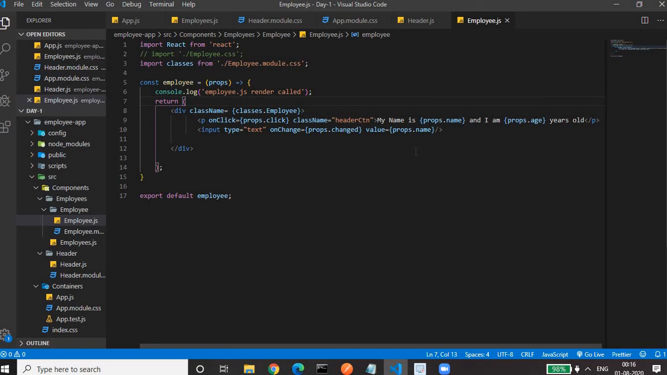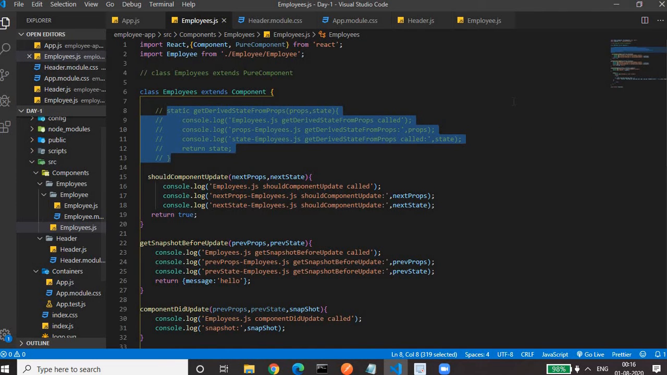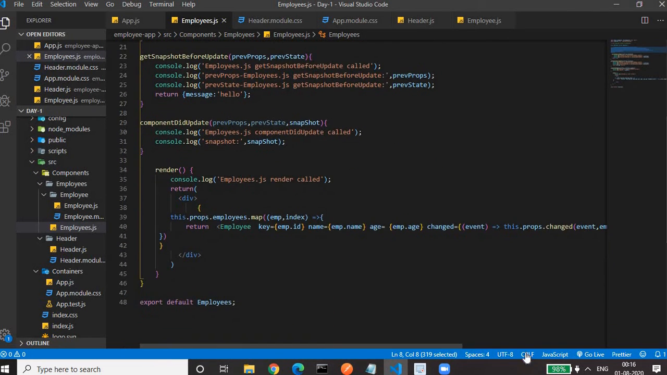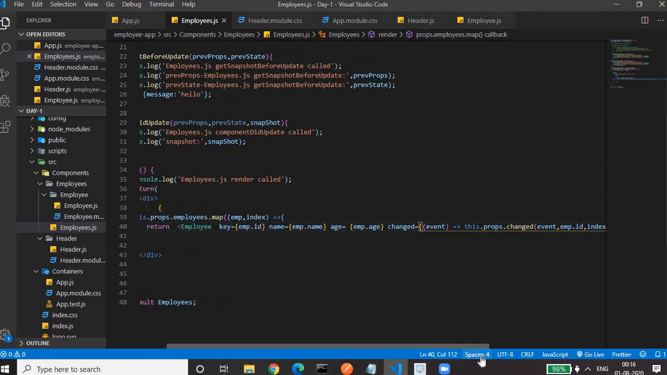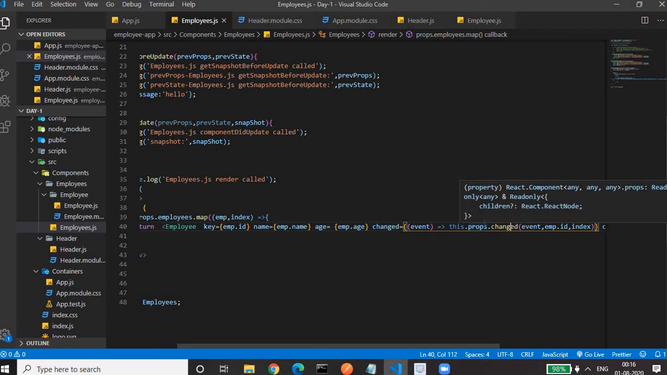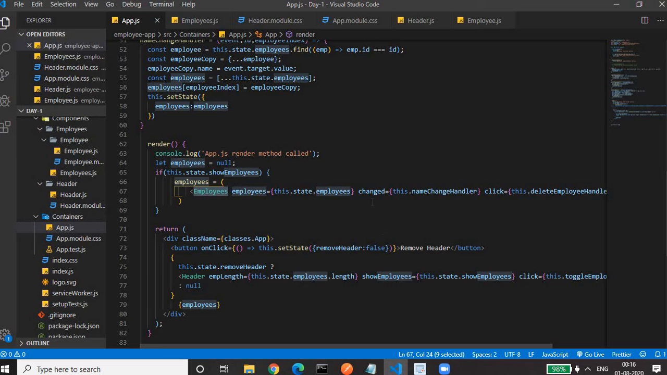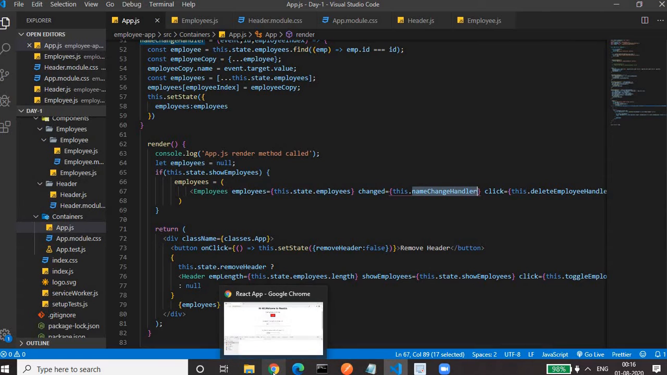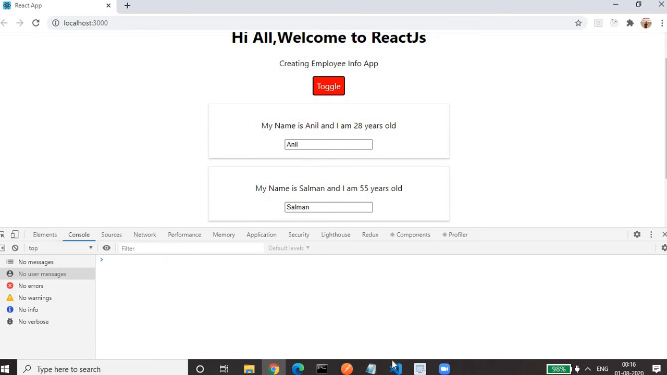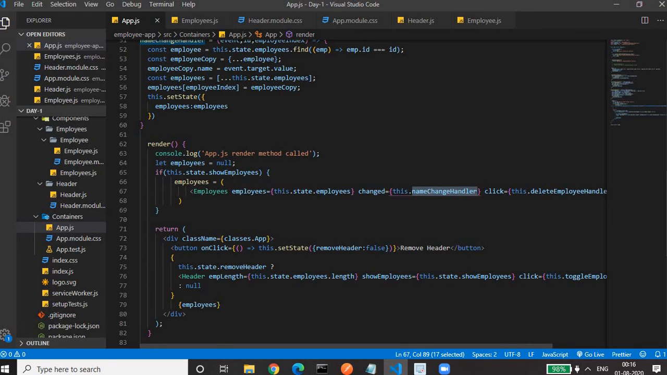in the employee component, if we are typing something, we are calling the onChange method, in which we are calling props.change. We go to the employees.js file, in which we have the employee component. So in the change prop, we are calling the change method, which is also a prop. So we'll go to the app.js. In here, in the change prop, we are calling nameChangeHandler. So we'll go to the nameChangeHandler.